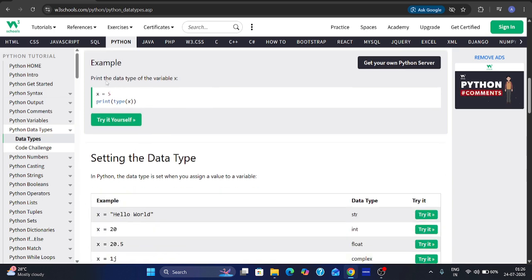See here: print the data type of the variable x. Here x is assigned the value 5 and you have to print its type. Print type of x. If you print type of x, what does it mean? Please think about this. I already explained it before in lecture number 2. Think about what it returns, what output it gives. Think, and after that I will tell you.